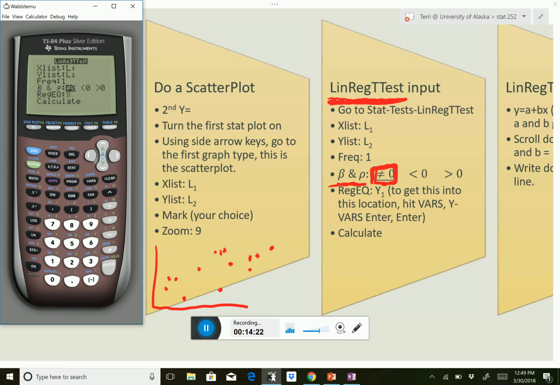So I've already got everything here. Now under reg EQ, I want to tell this to store my regression equation into Y1. What that allows me to do is that's going to allow me to graph the regression equation on top of my scatter plot quite easily. So to get this Y1 into this location, we hit vars, yvars, and then I just want function, Y1 enter, and it gets Y1 there. Now I'm going to calculate.